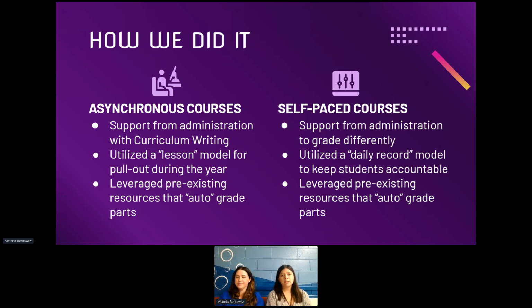For self-paced courses, we also needed support from our administration to grade differently. When you have a self-paced course, all of your students are going to be on different journeys in their learning, so it's really important to honor where they are at. With a traditional or synchronous course, we're typically grading everyone on meeting the same milestone at the same time. So that was a big help in being flexible with our kids.